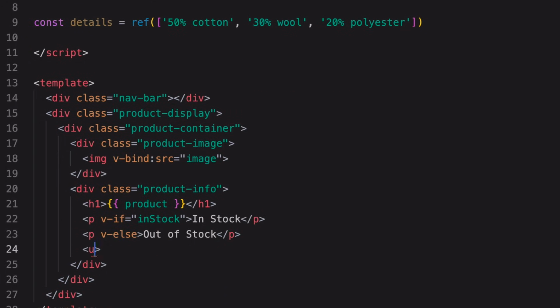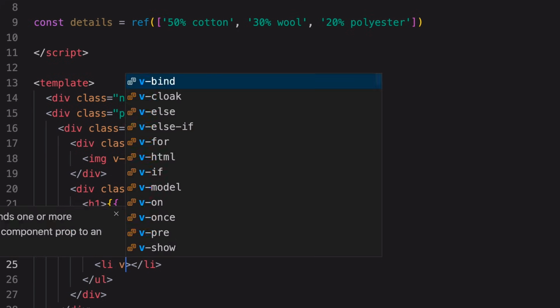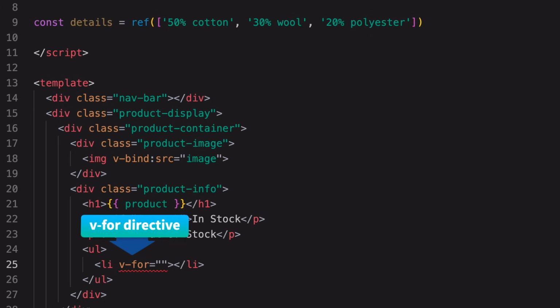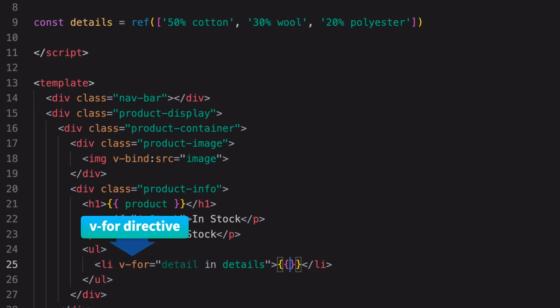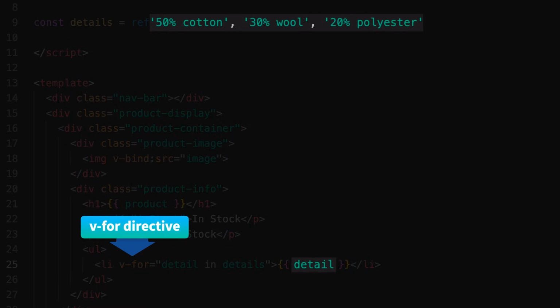So we'll create an unordered list. And on this li inside of it, we're going to add another Vue directive. This is the v-for directive. And inside this expression, we'll say detail in details, referring to the details ref in our script. And in the inner HTML, we'll add an expression and say detail, so that we can print out each detail or each element from the details array.